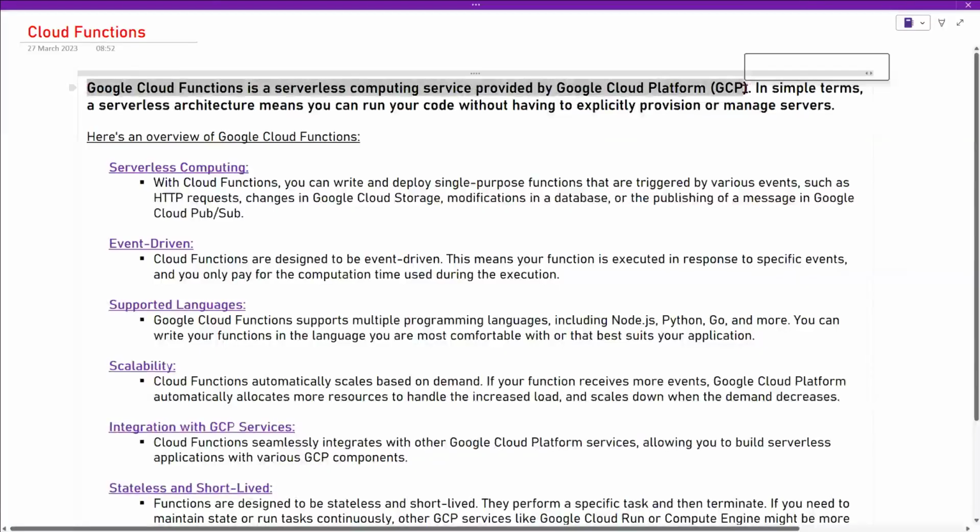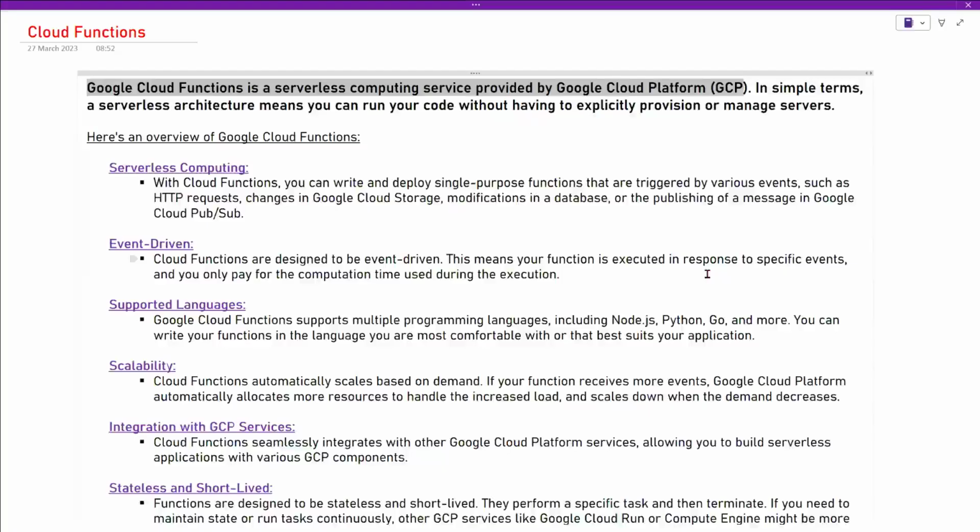Serverless. It is one of the serverless computing services provided by the Google Cloud Platform. In Cloud Functions, it's an event or trigger based mechanism, and it is serverless. To use Cloud Functions, we don't need to provision any kind of resources or servers. So let me first tell you what a cloud function actually is.